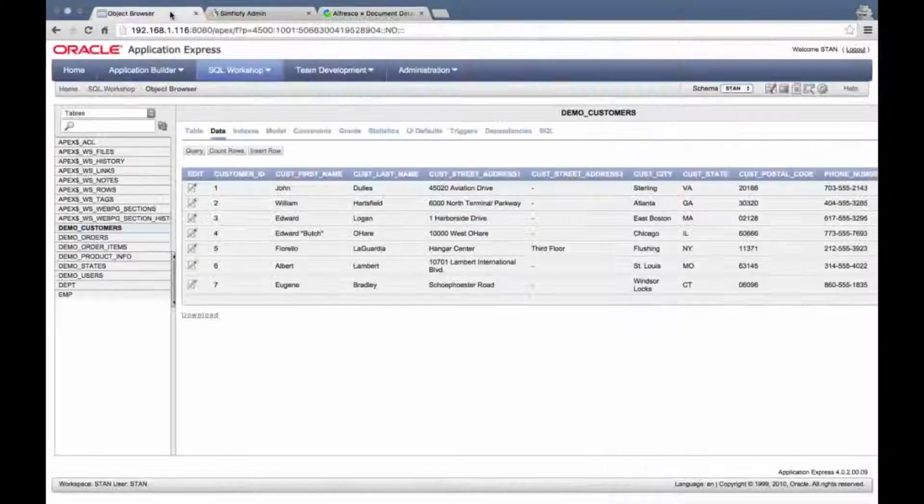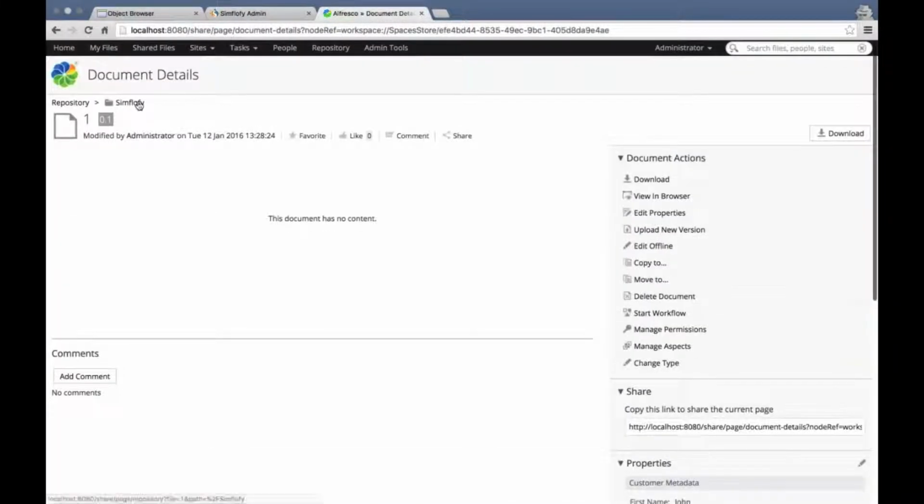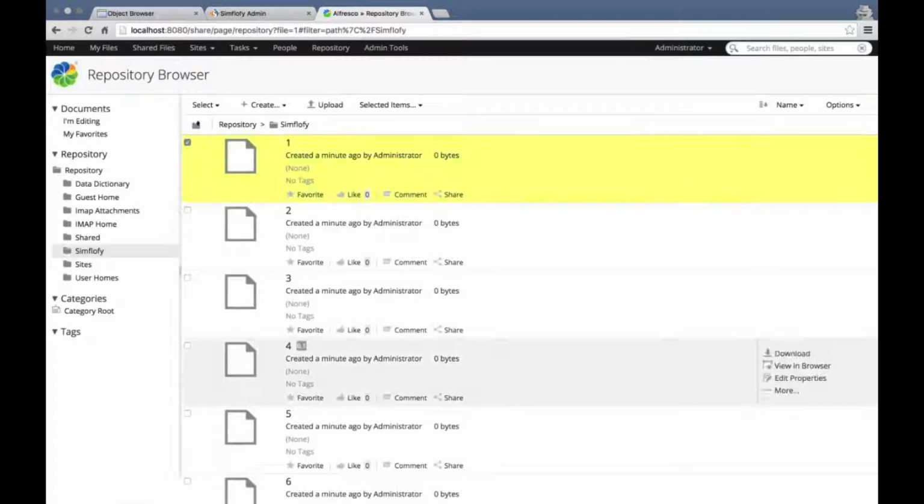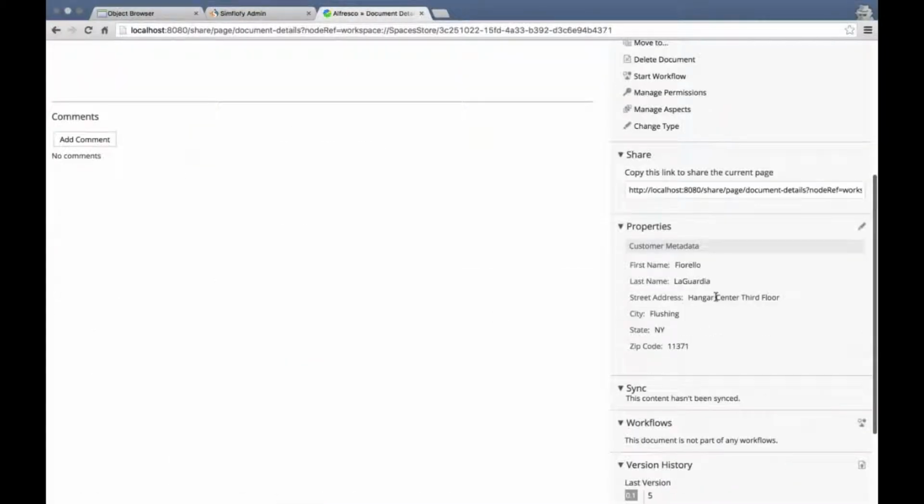And then I think we only had one that had a combined address. So let's go take a look at customer ID number 5. That's where we did our calculated field. You can see that it combined those 2 fields into the output.